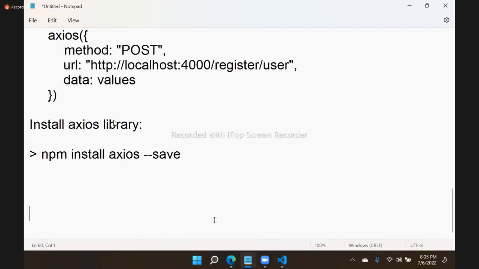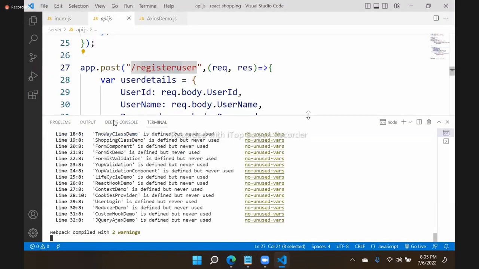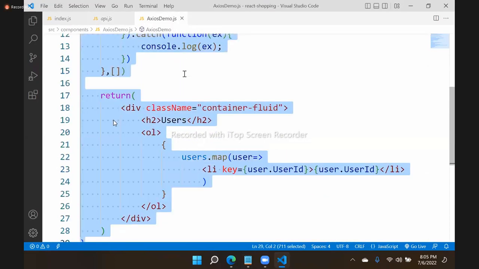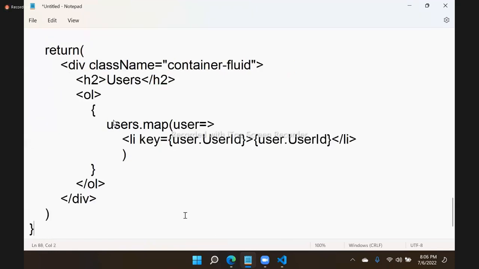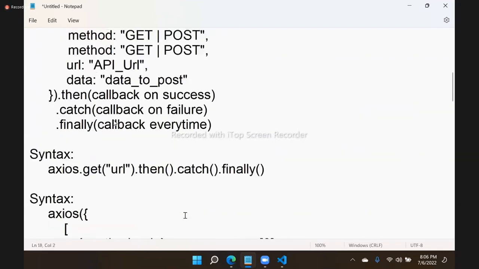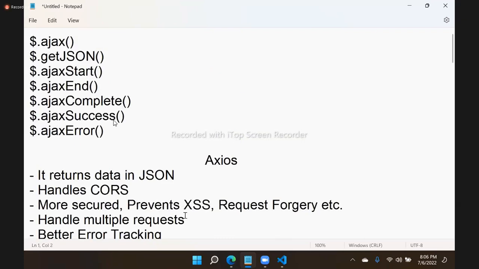You have to install Axios. Then the example is this, Axios demo.js. Let me copy this code for you. Here I used only fetching. We will later design an example for both post and get. Now this is how we can import and use Axios as a third party library. This is general interaction with APIs using various techniques: fetch, jQuery AJAX, and Axios.